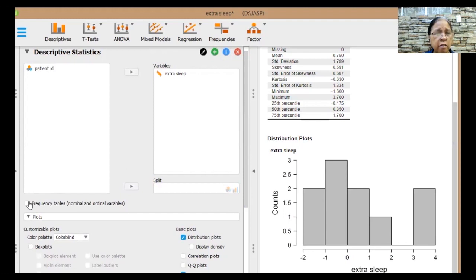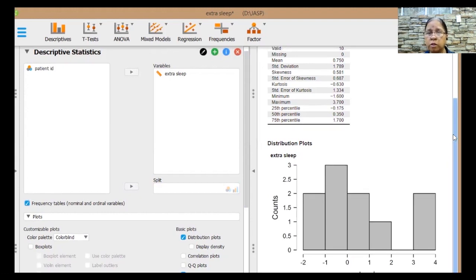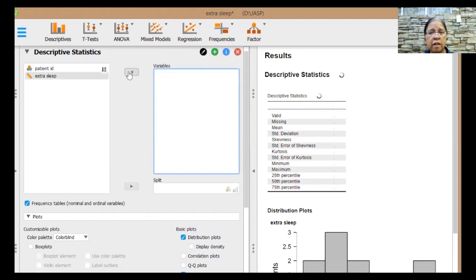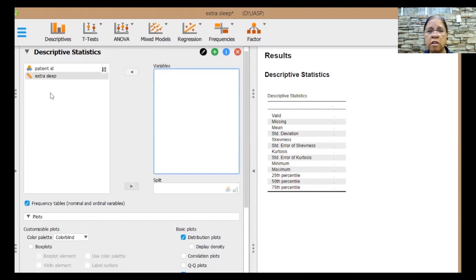Okay? Meron din tayo ditong frequency table. However, frequency tables can only be done for nominal and ordinal variables. So, tingnan natin. Extra sleep is a scale variable. Kaya, if we check this, tingnan natin, meron bang output? Walang output. Okay? Pero, kunwari lang, just for the sake of it, tinanggal pa yung extra sleep, nawala din yung result. So, maganda. So, may result na.